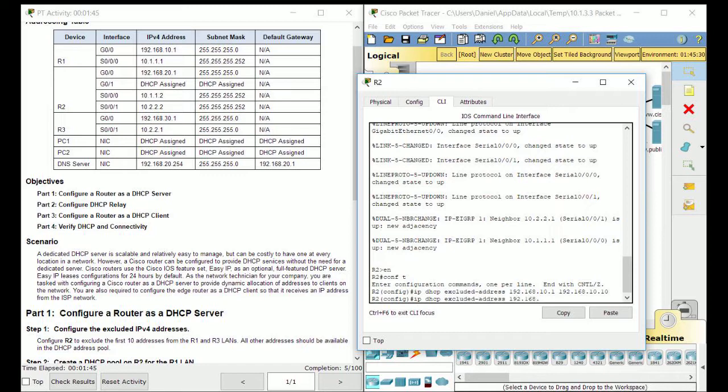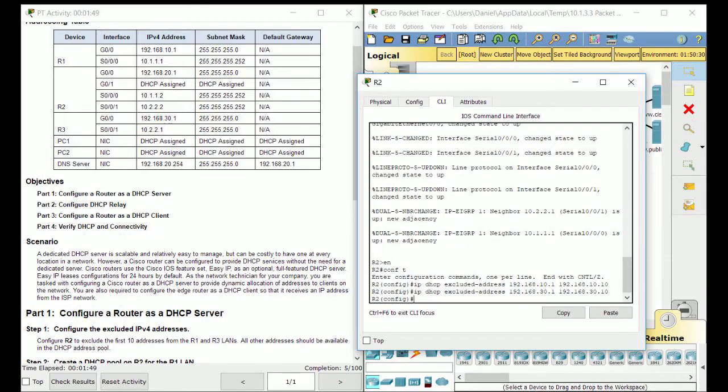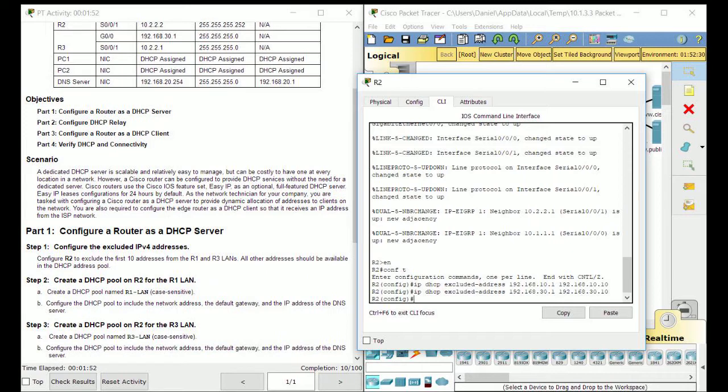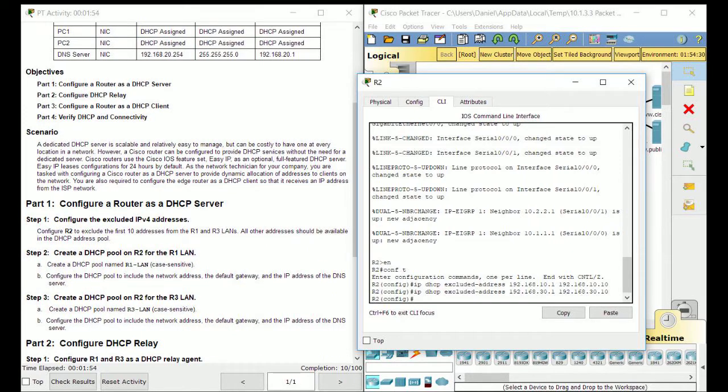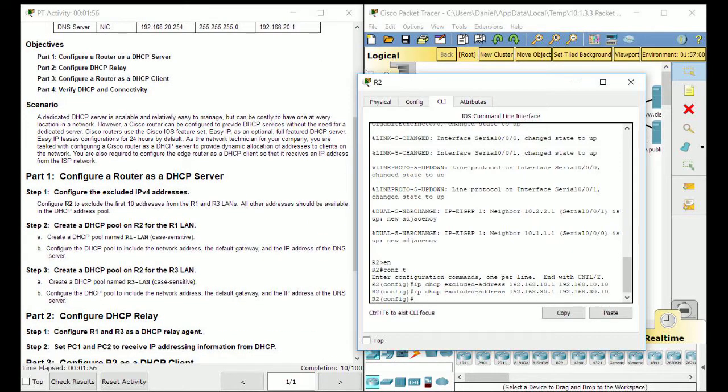And let's go ahead and do the same thing for R3. Hopefully this isn't mind-boggling to you, about how I came up with those first 10 addresses. All right, so we're done with that.